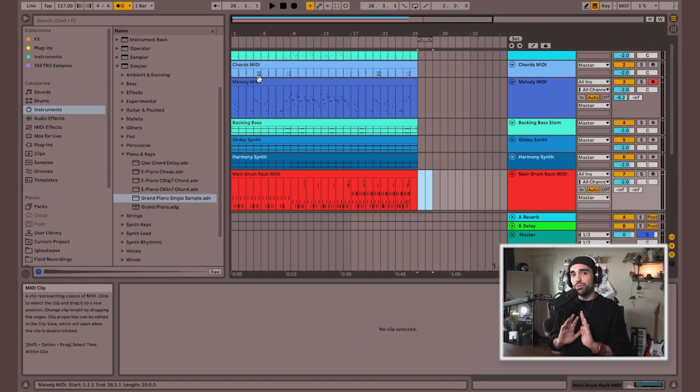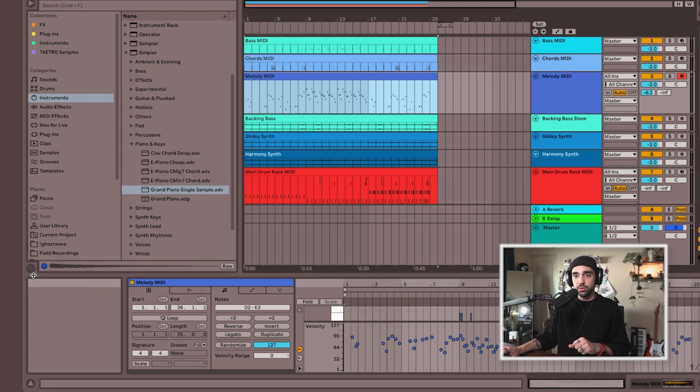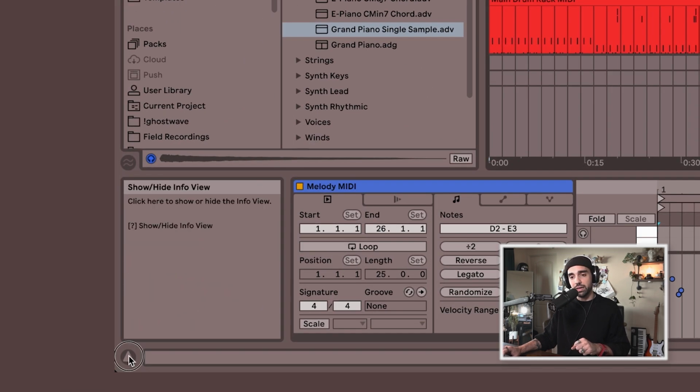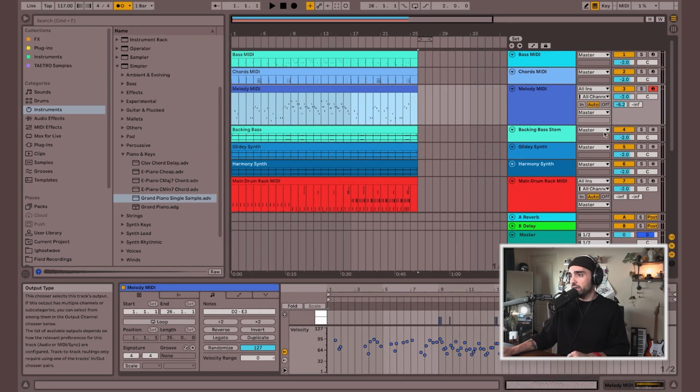Finally, as you go through and experiment inside the DAW, if you're ever curious what something does or what something is, there's a window here in the bottom left that can be toggled on and off, that if you hover over any given item in the DAW, it will tell you what that item is.